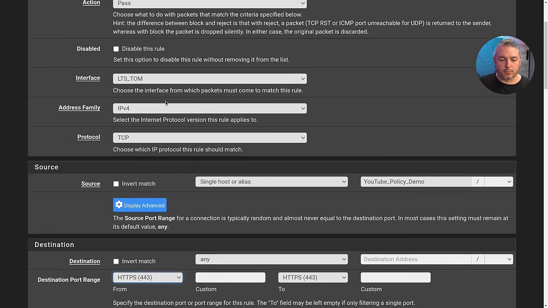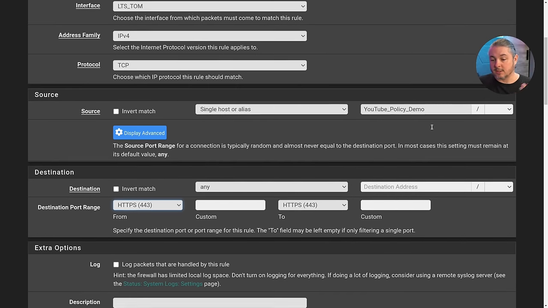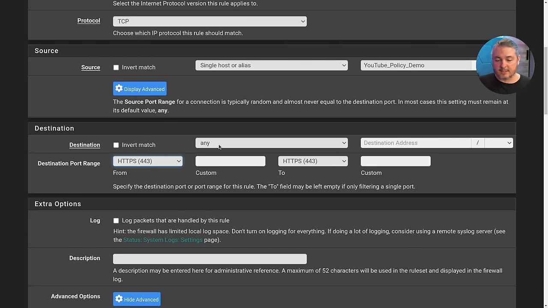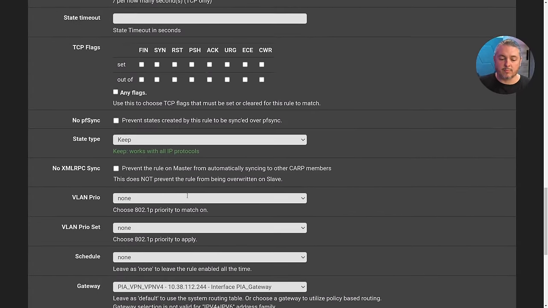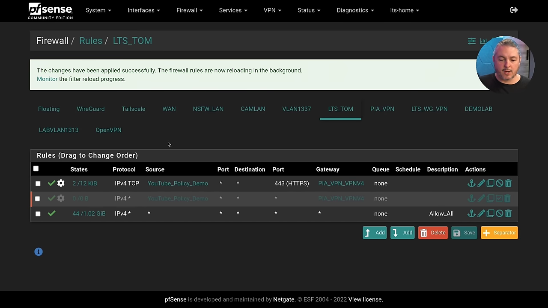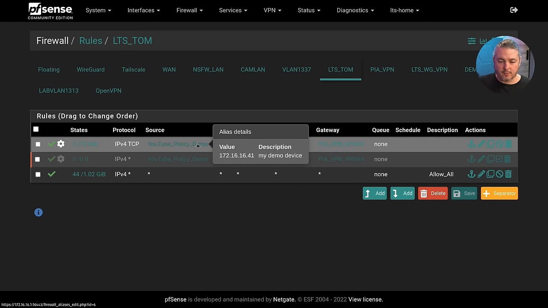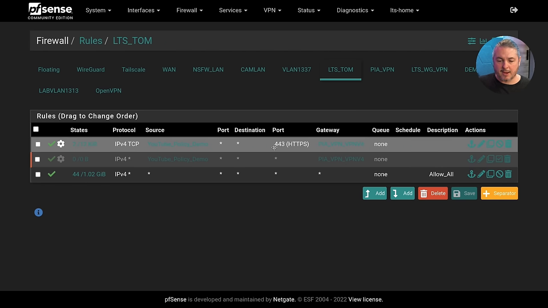So now just to walk through the rules again, if it's a TCP call, the host alias matches someone on our YouTube policy demo. Destination could be anywhere it needs to go, but you're asking for 443 as well. And that gateway is still down here at the bottom. So we look at the rule in summary. We see the YouTube policy demo, for this IP address, router VPN, if it's 443.